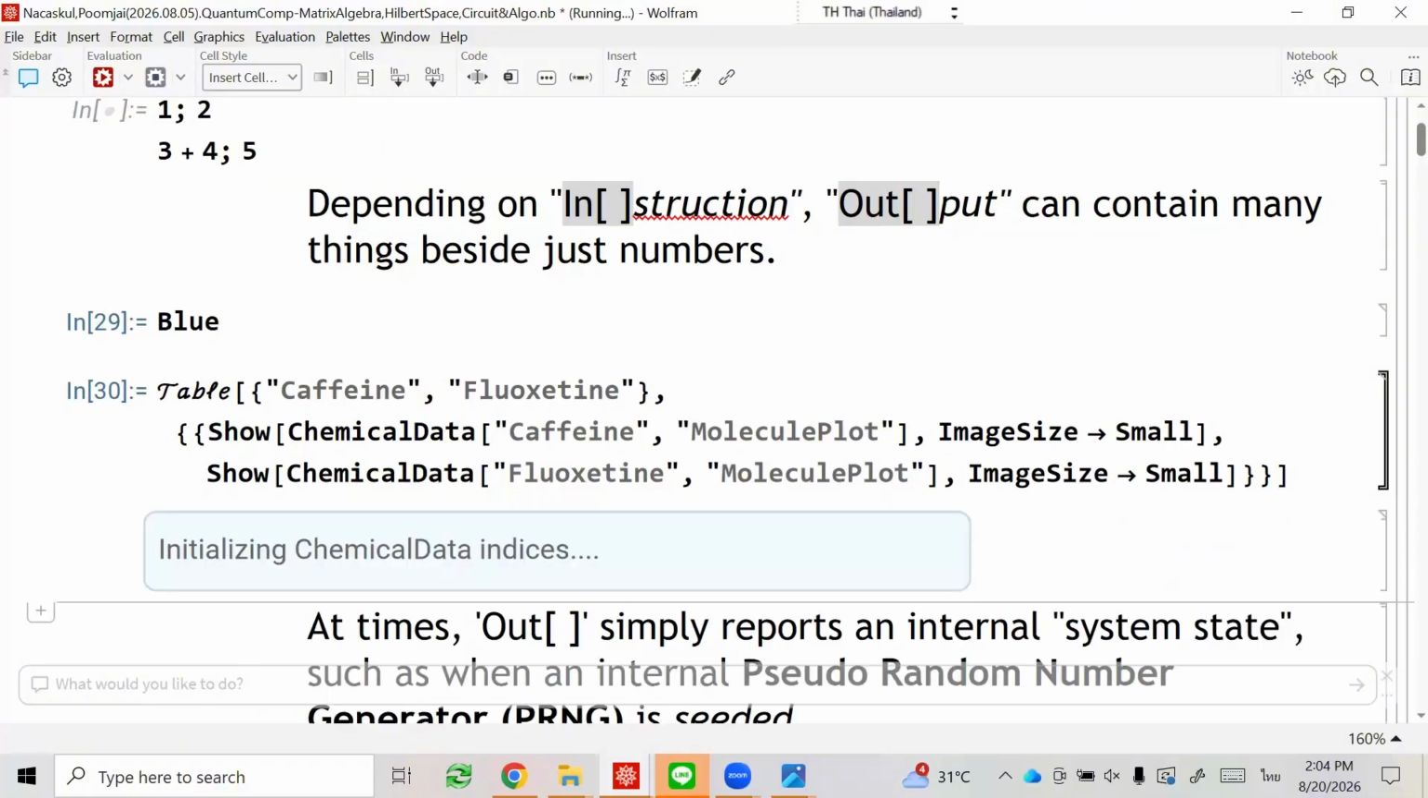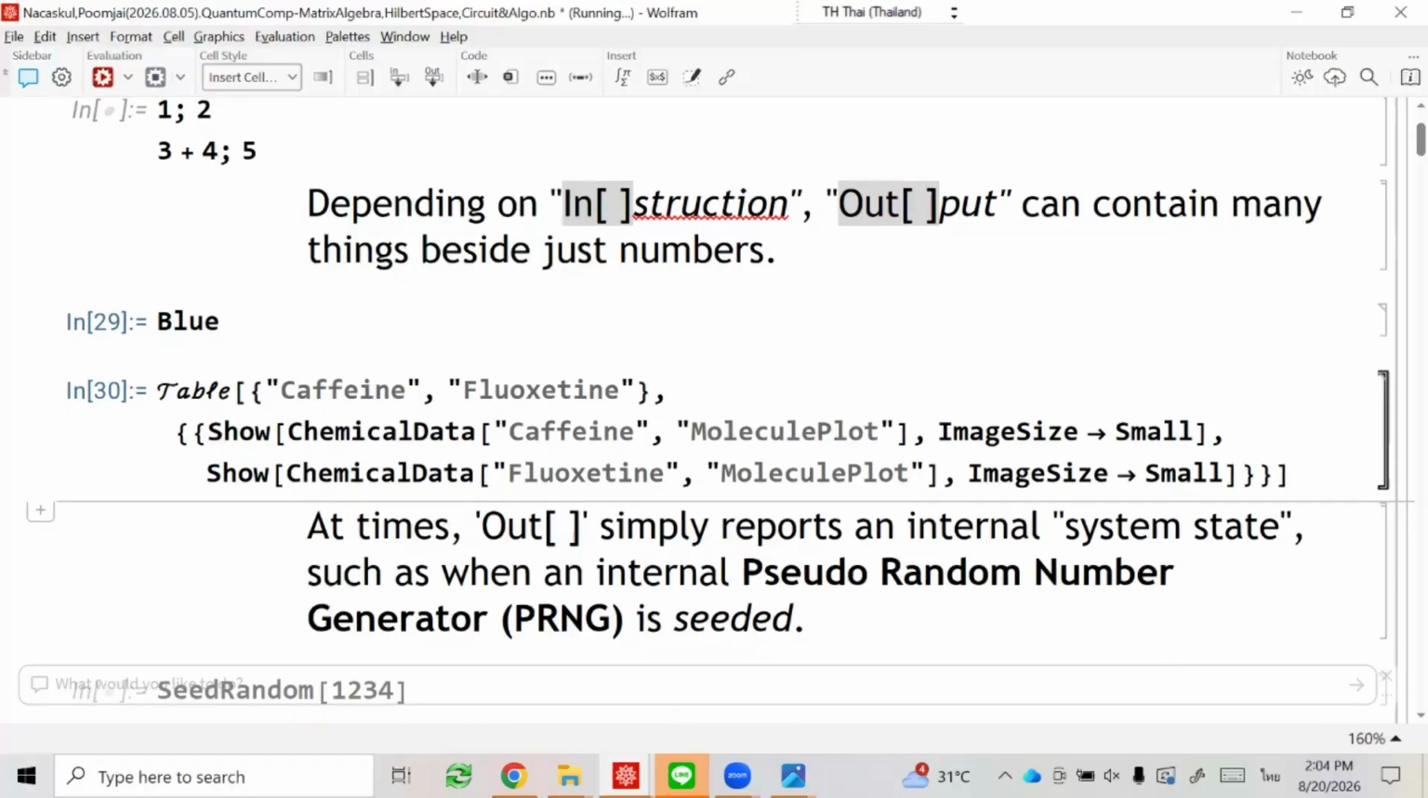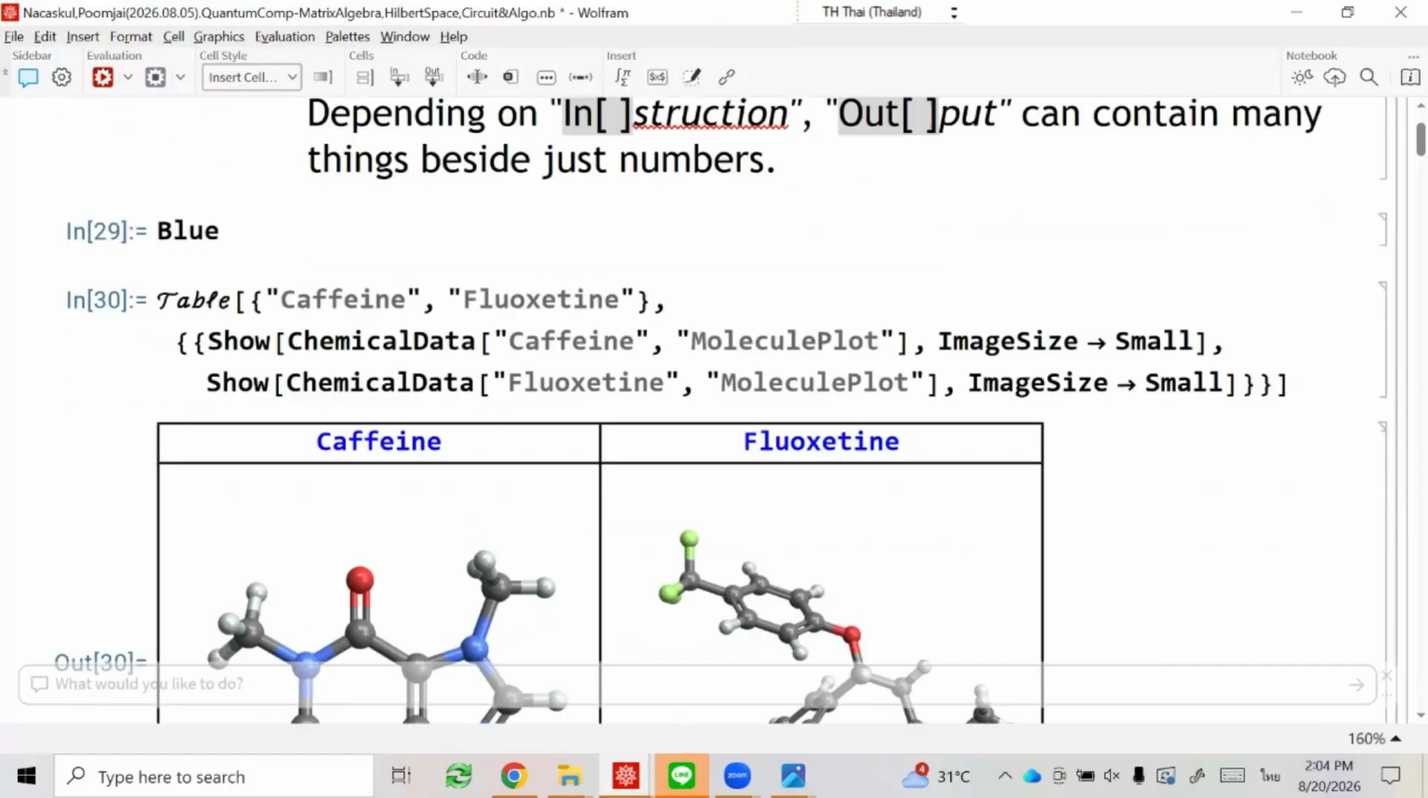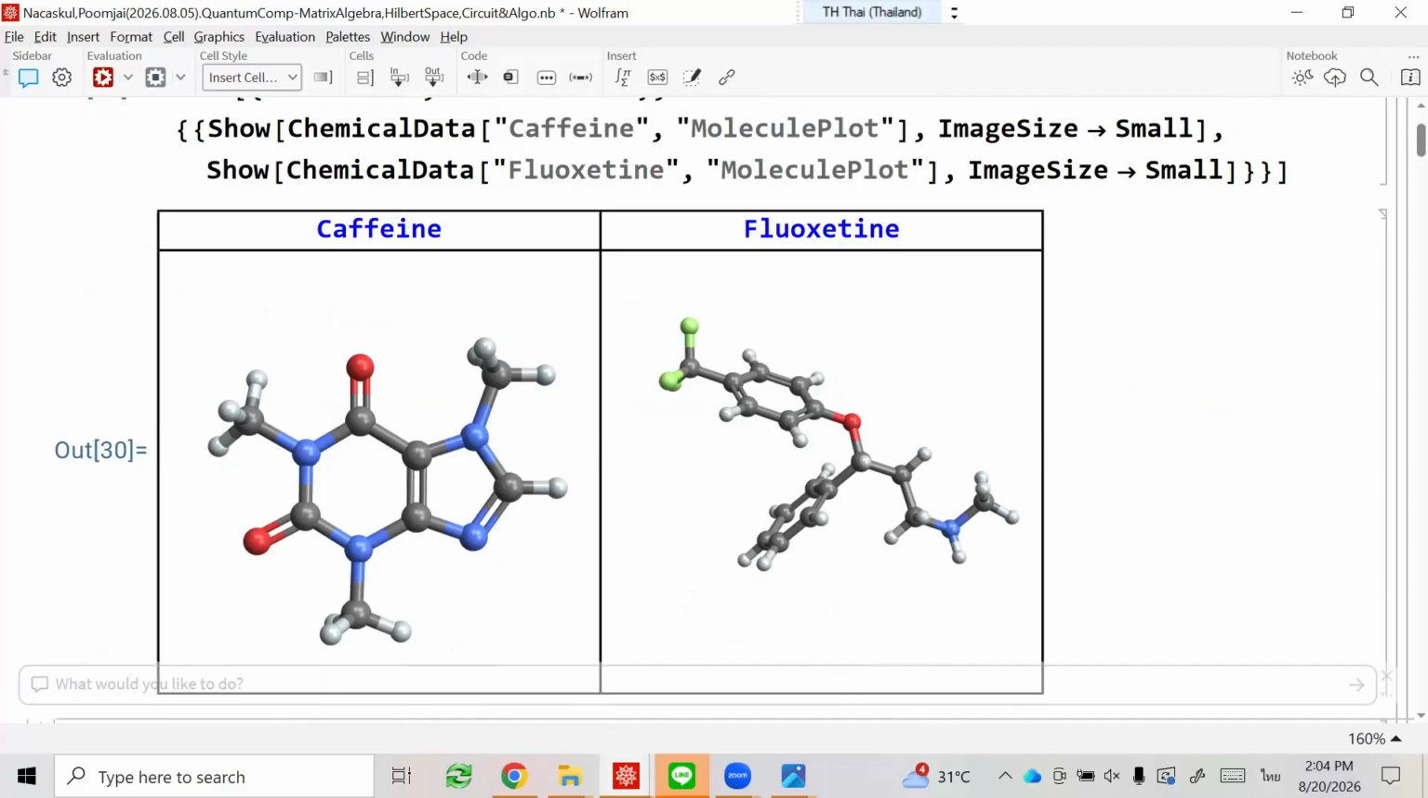This is one of those. Initializing chemical database because I don't have chemical database globally. So the first time I call chemical database, this is going to take a long time. But see how simple it is? This is actually a molecular database, not caffeine. Okay? So it shows you what caffeine looks like.